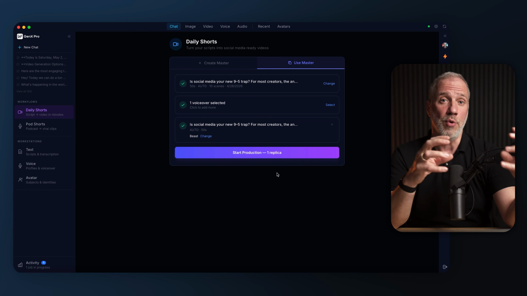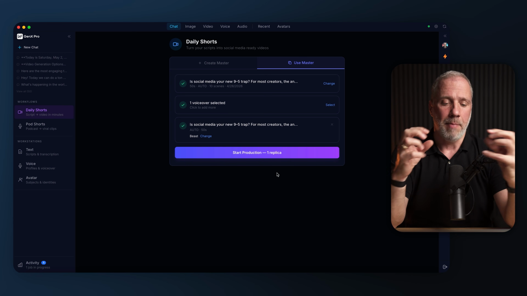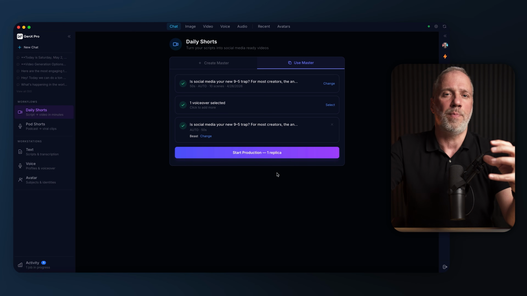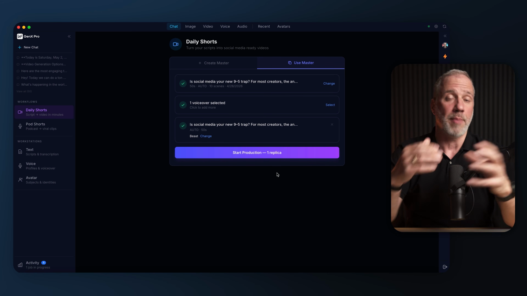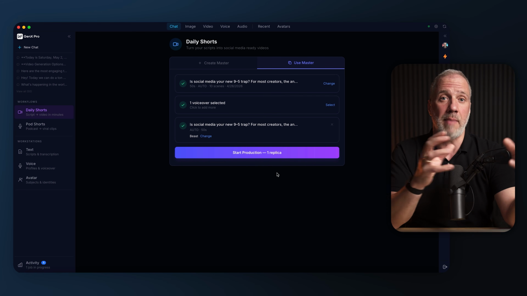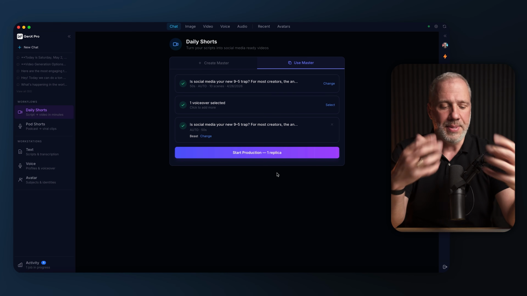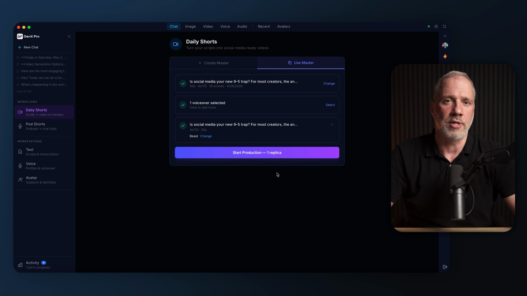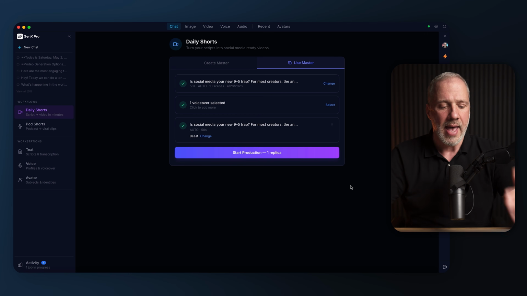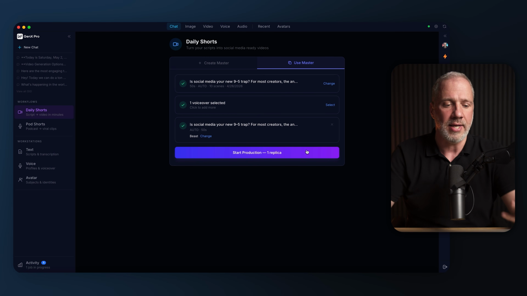So you don't have to regenerate the assets, but instead you can use the assets you published before, let's say 3 weeks ago or 2 weeks ago, and just apply a different style to the same assets and post them again. And this is what the top influencers are doing. They're repurposing the same content over and over again. And with this feature built right into the GenX Pro, you can do the same.